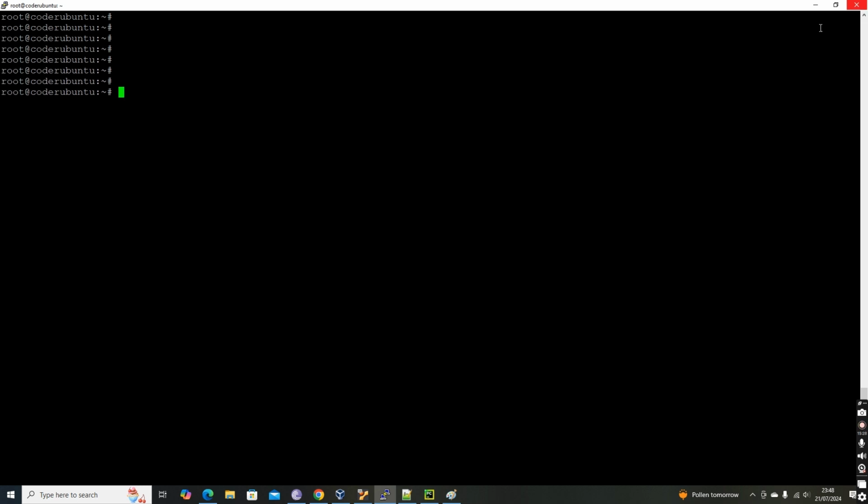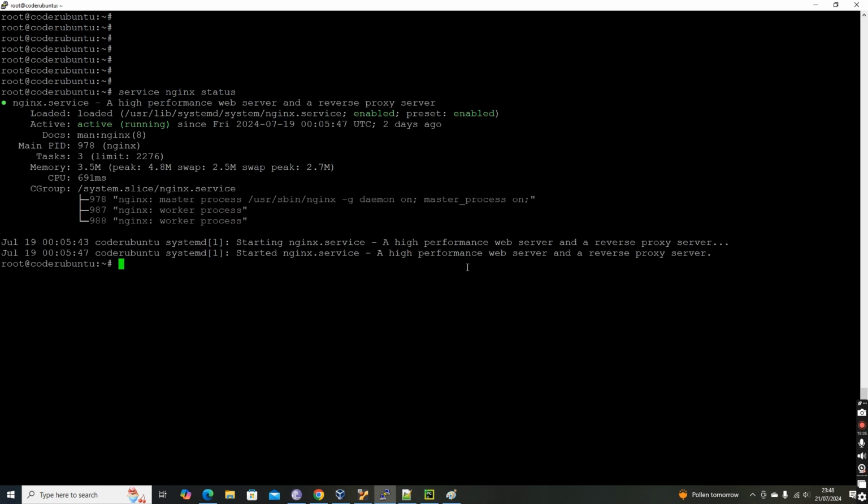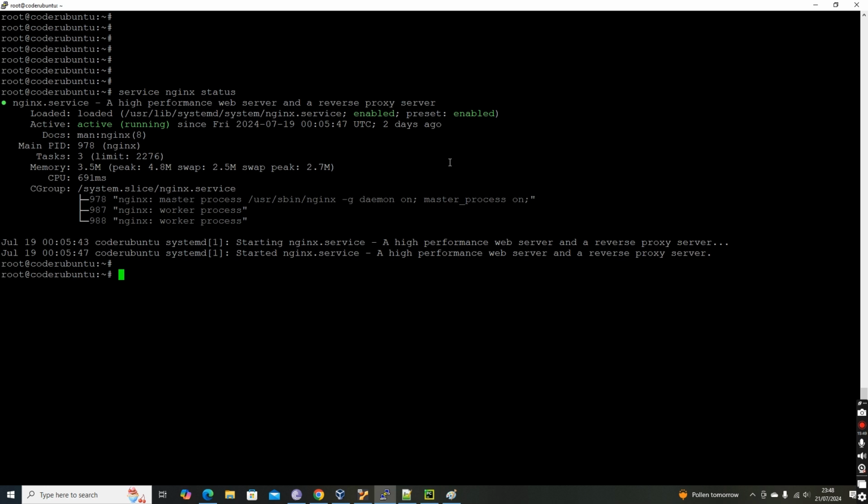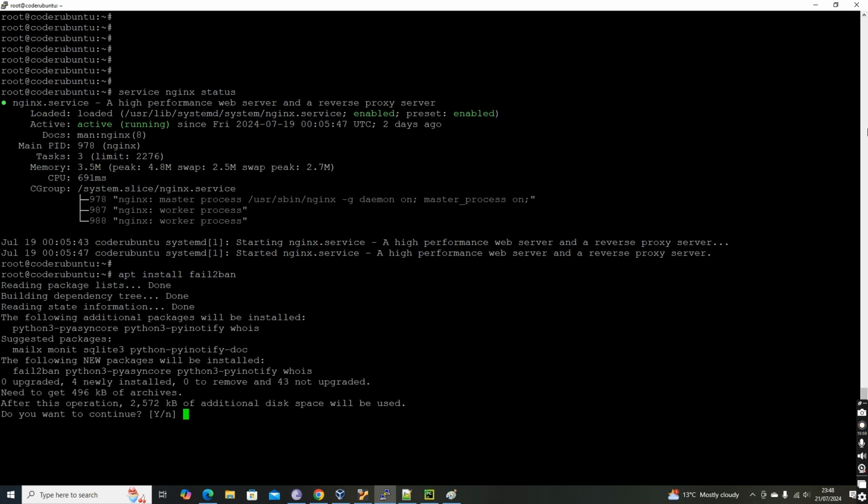I have my machine with me. The first thing is that I already have NGINX installed here. If you see, NGINX is up and running. Now I'm going to install Fail2Ban. You can install it very easily, as the components are already available in the Ubuntu repository. I am using an Ubuntu machine. The command is apt install fail2ban, which will install the Fail2Ban package.